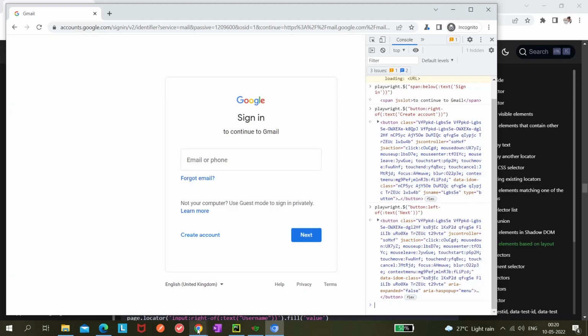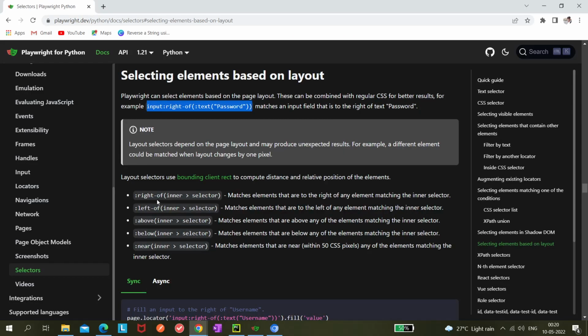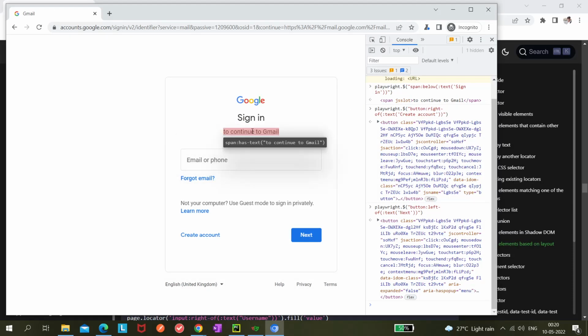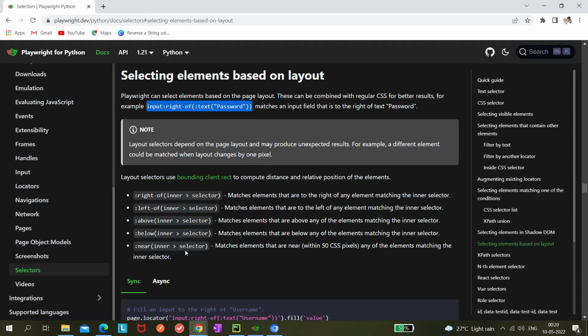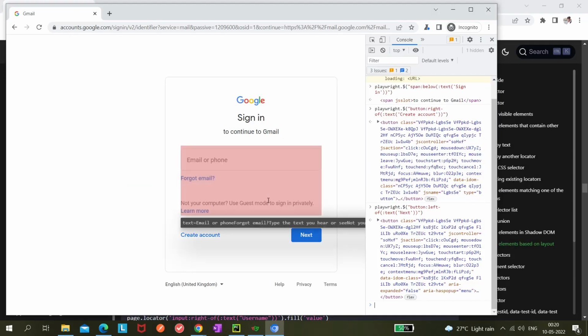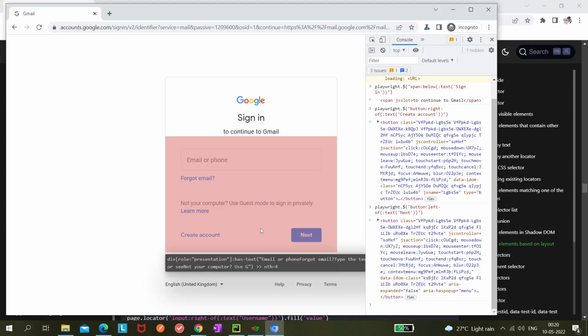There is right-of, left-of, above, below. Above and below we can also do with this one. With this continue to Gmail, we can use above to get the sign in locator. Whatever is required. If the element is not exactly above or below, in that case you can use it.